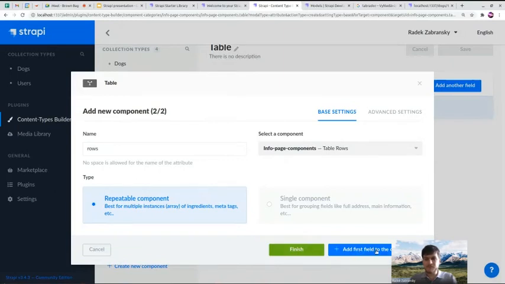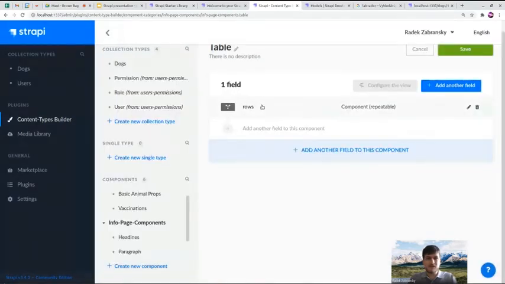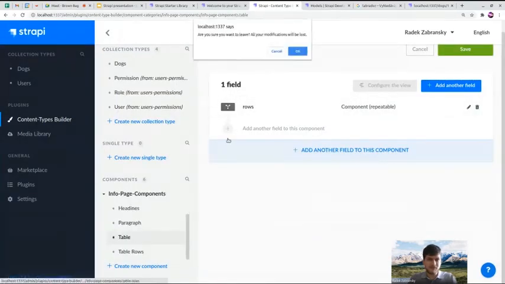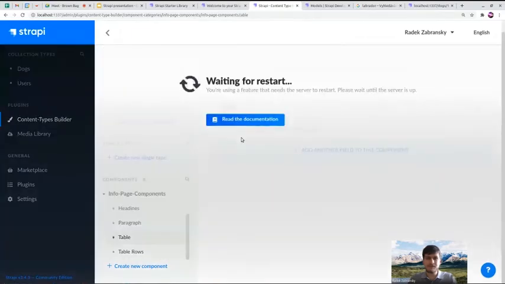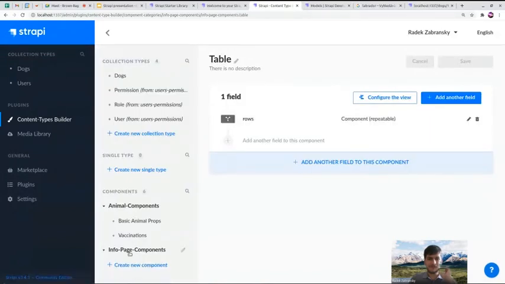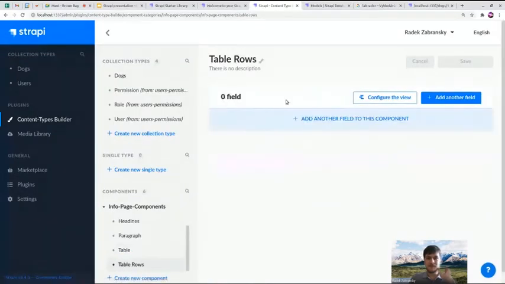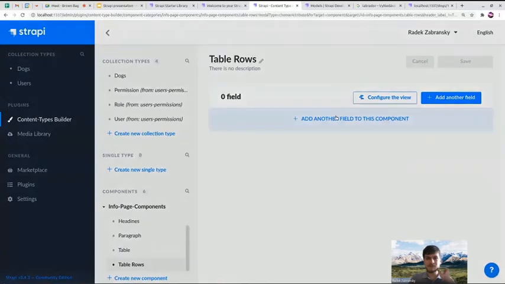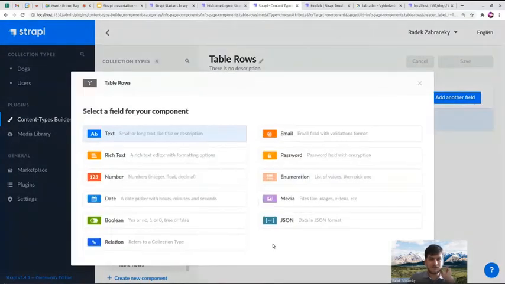So finish. And now we have a component. Okay, let's save this. Save the table. We have a component table rows, which is referenced from table. So in table rows, we want to add the columns. So you would think you can add another component, right?